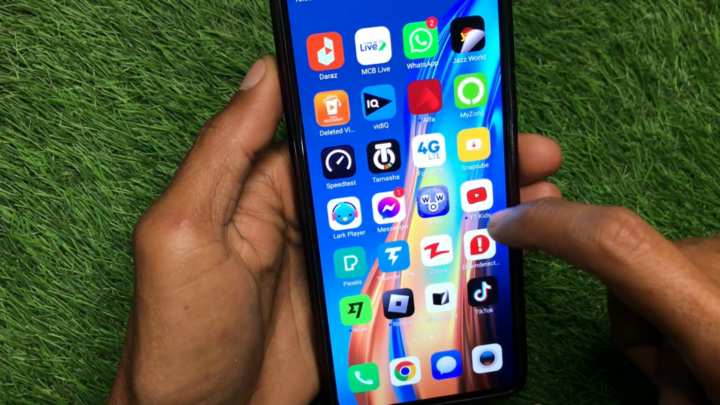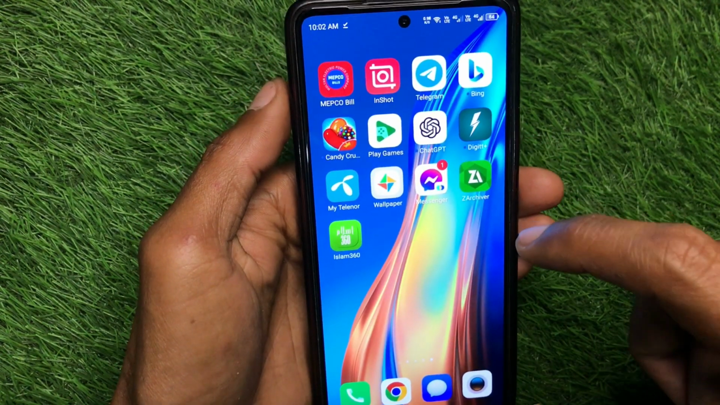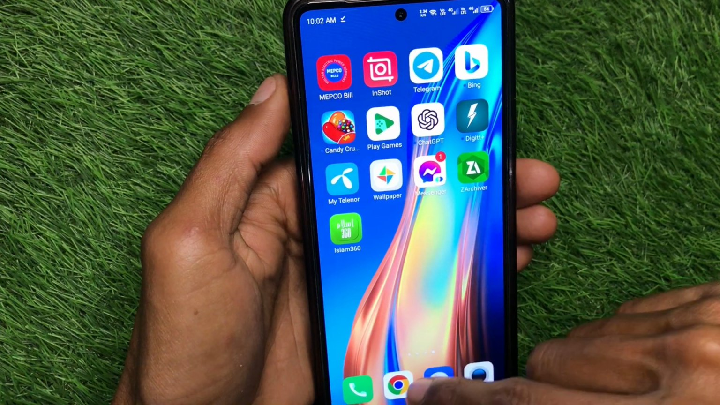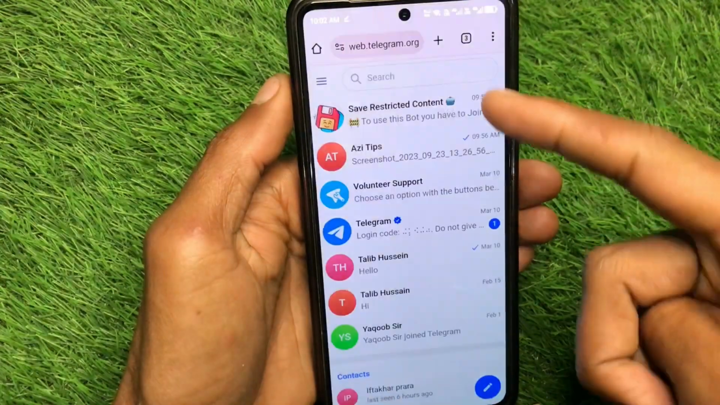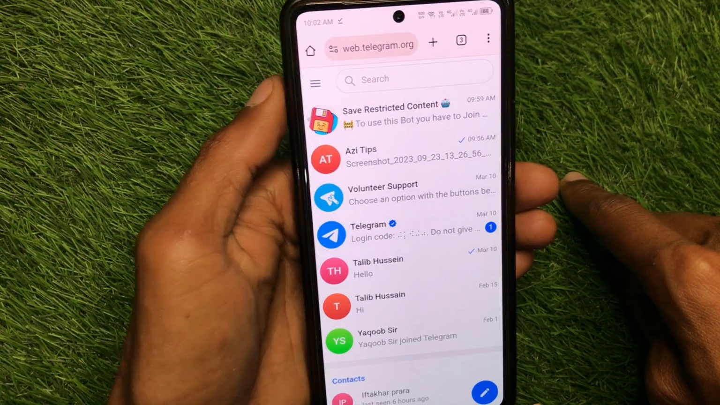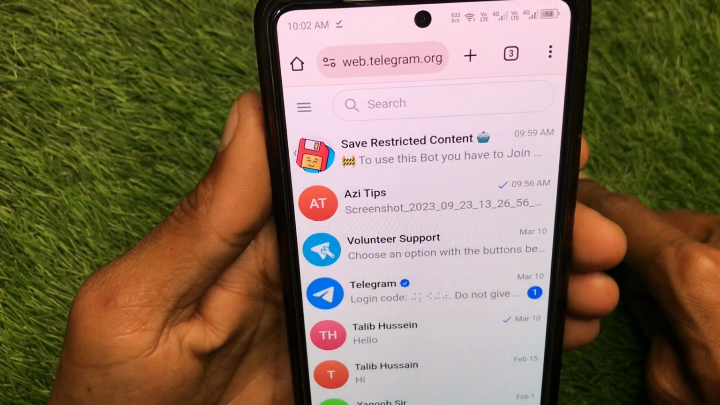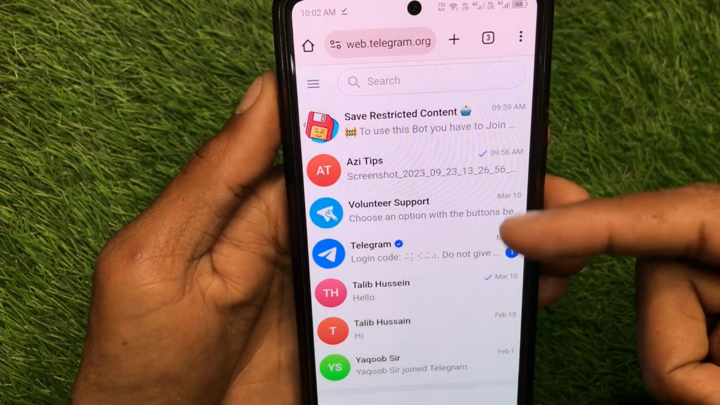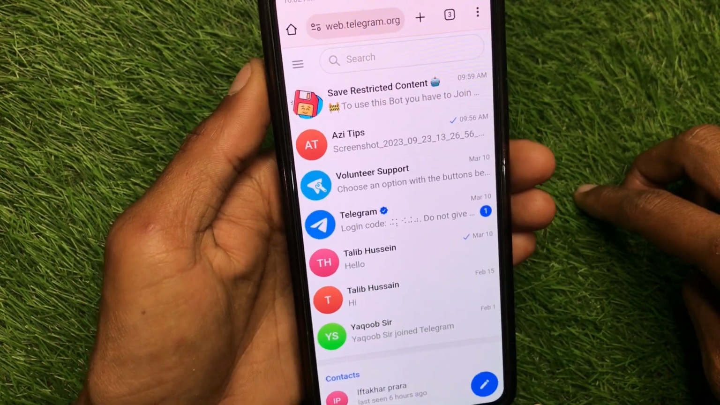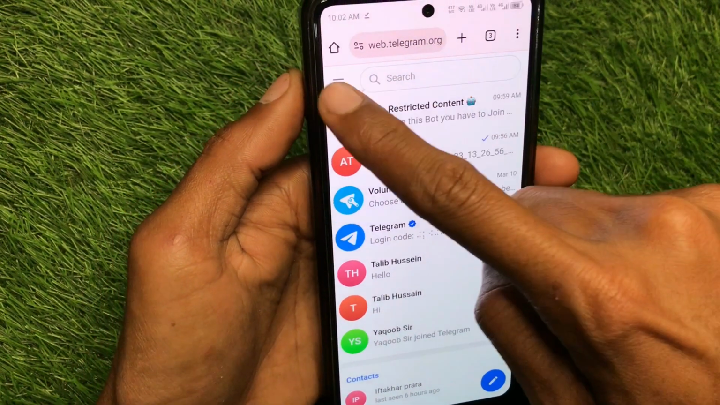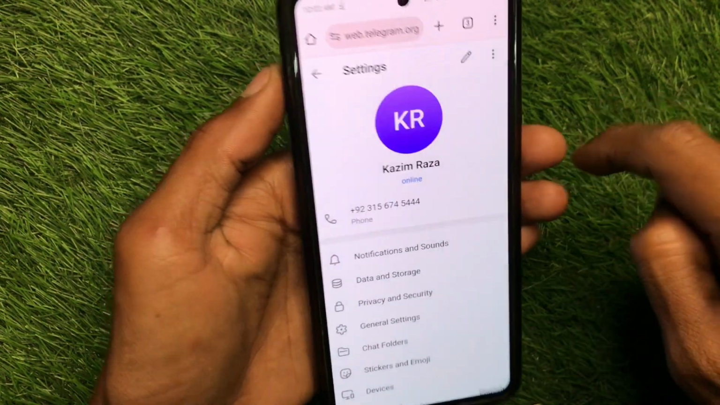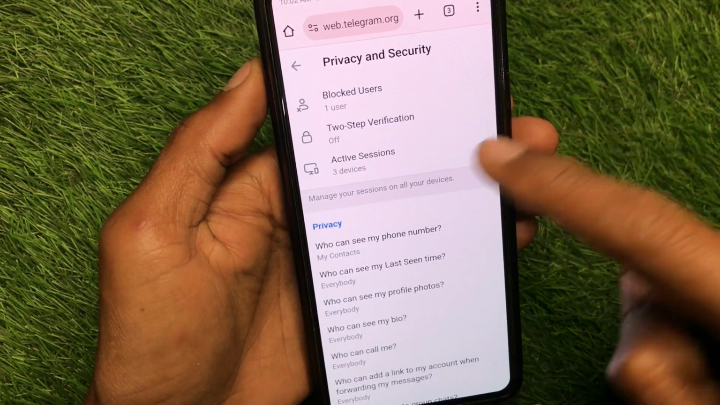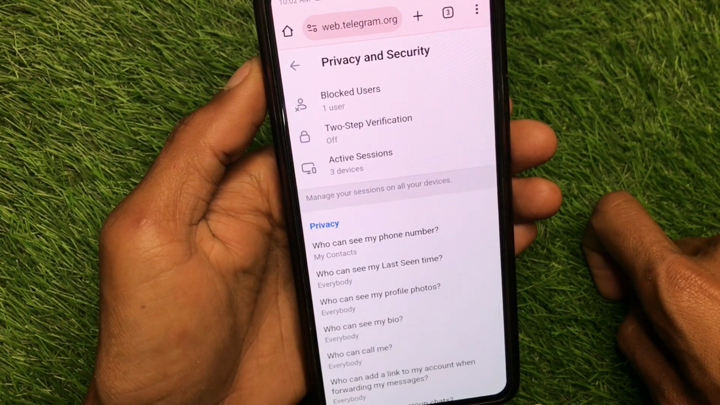Now you have to open your Telegram in a web browser. For example, I am going to open my Chrome browser, and here you need to search web.telegram.org. You need to log in to your account in this web browser. After logging in to your account, click on the three lines again and click on settings. From here, click on privacy and security again.